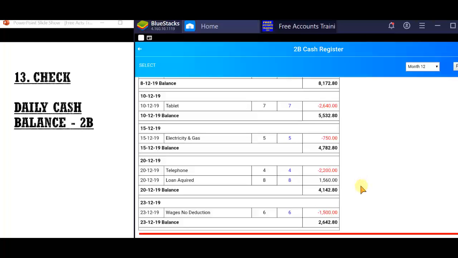So the balance fell from 4,782 to 4,142. And then on the 23rd, which is our last date in this recording, 1,500 was paid for wages. Now that leaves the balance at 2,642, and that is the end of our transactions. Now when we check the next report, you'll find that 2,642 is the cash balance.